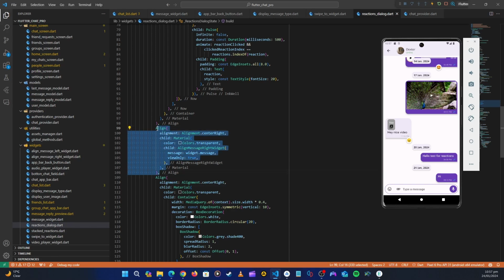Okay, I did change. Previously we just had the container and the text. Now we are just returning that alignment and this widget, which is not a message widget but just the alignment. Okay, if I change here to put the alignment left, it's going to be this widget. Okay, great. So now let's continue. Let's have the animations here.